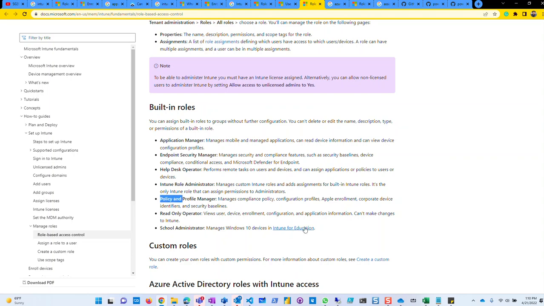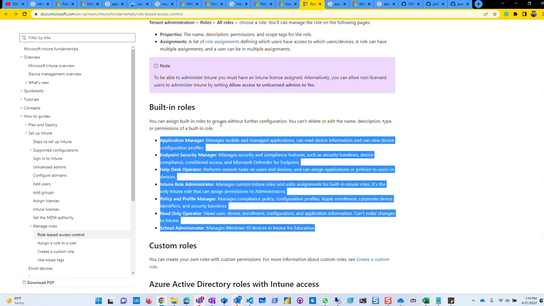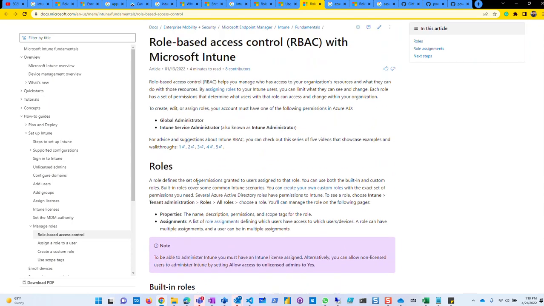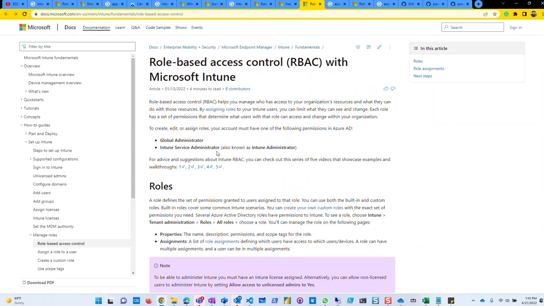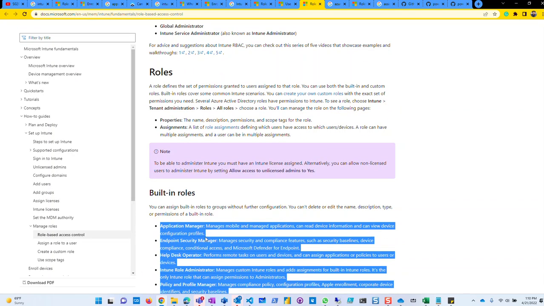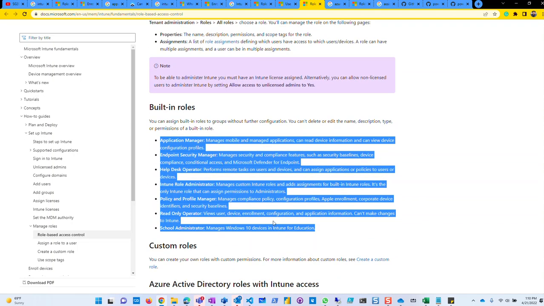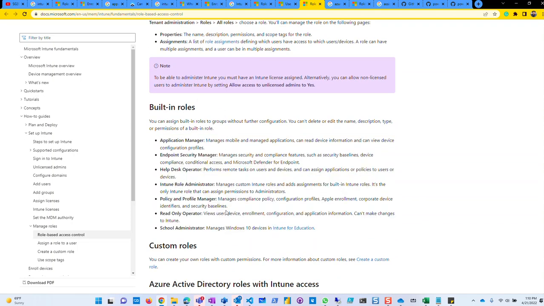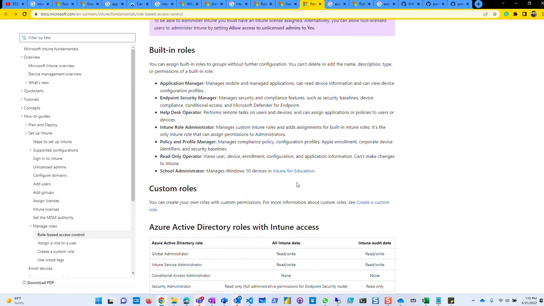Please keep in mind all of these roles are embedded, so if you are Intune administrator, you don't need all of these roles. Intune administrator has higher privileges than all of these roles. These are just further down from the Intune administrator. Policy and profile manager manages compliance policy, configuration profile, Apple enrollment, corporate device identifier, security baseline. Read-only operator reviews user and device enrollment, and so on. School administrator is for Windows 10, Intune for Education.